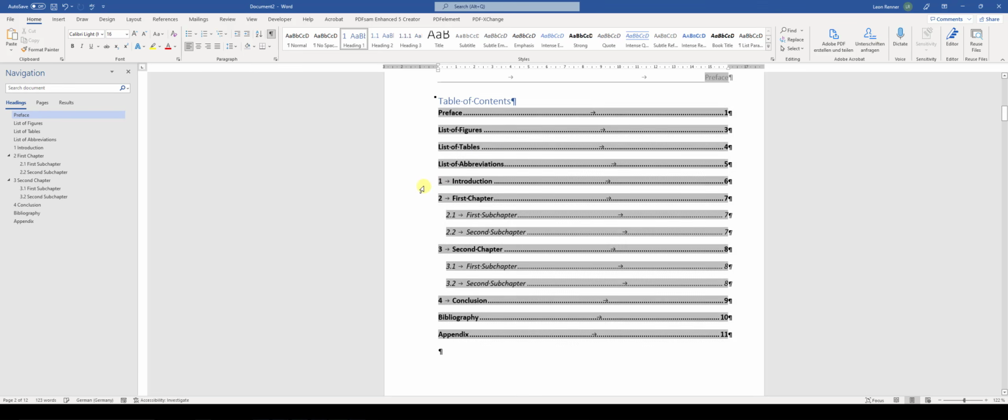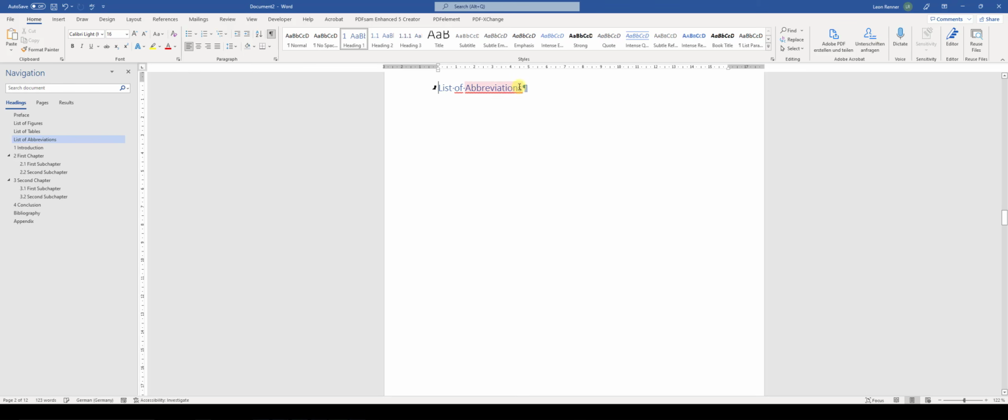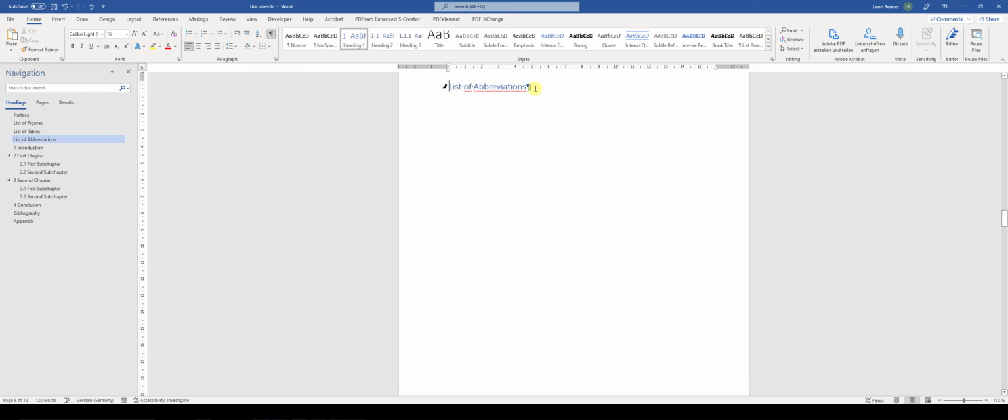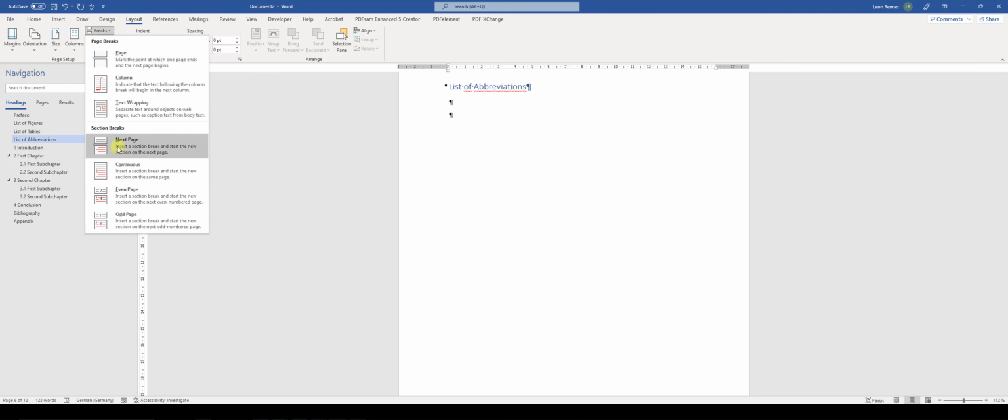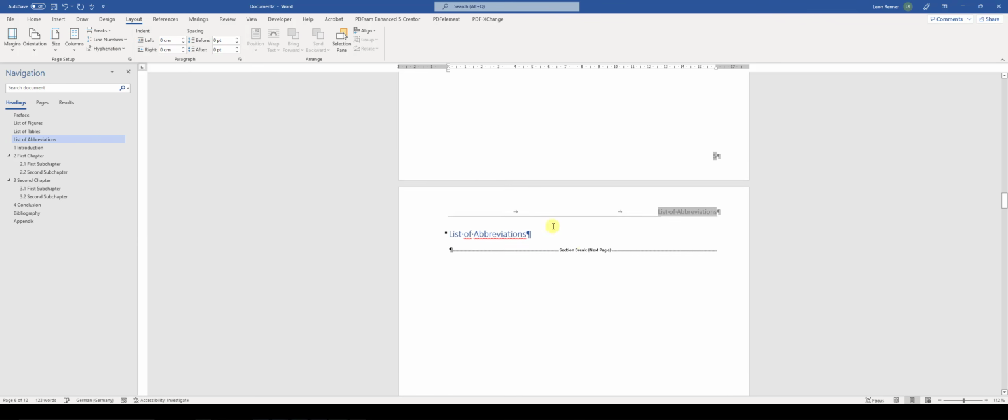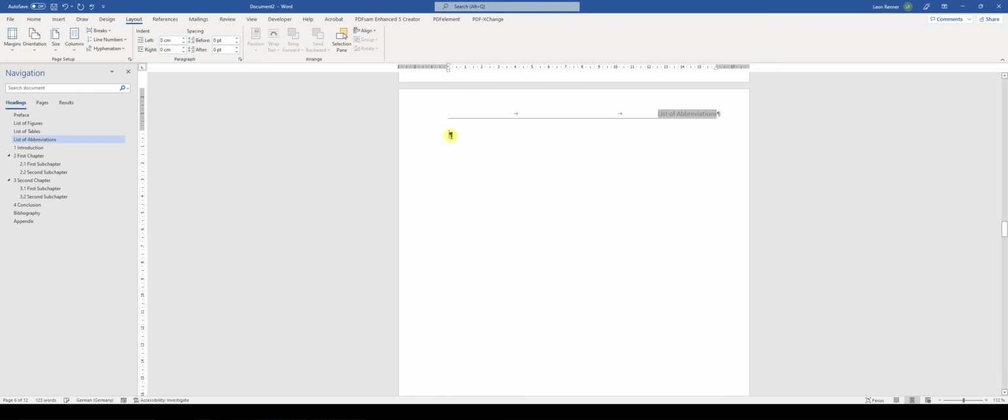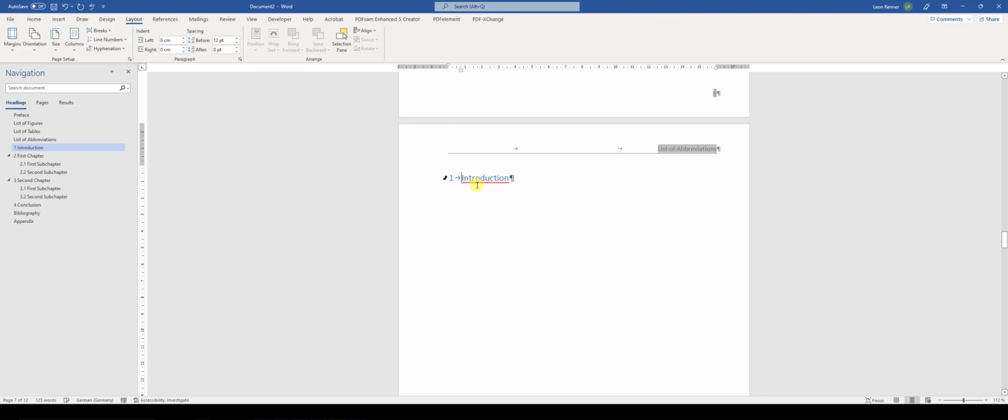So let's do this. Go to the end of list of abbreviations. So that's the page here. And at the end of list of abbreviations, I typed enter 2 times, and here we go to layout, break, and then next page. And now we implemented a page break. And here we have an empty paragraph, so we delete it with the delete key on the keyboard. And now the introduction is on the right page.